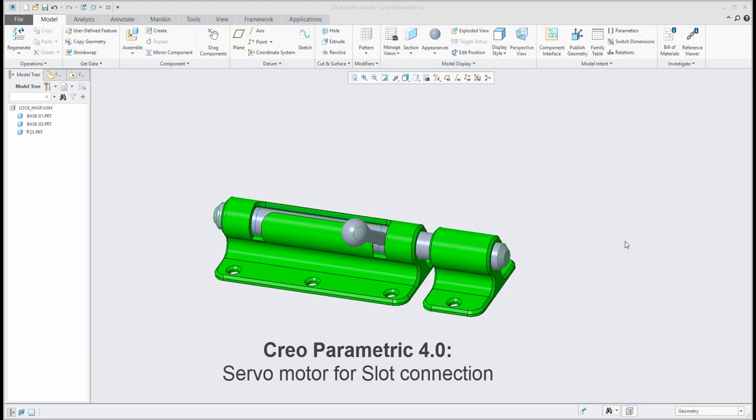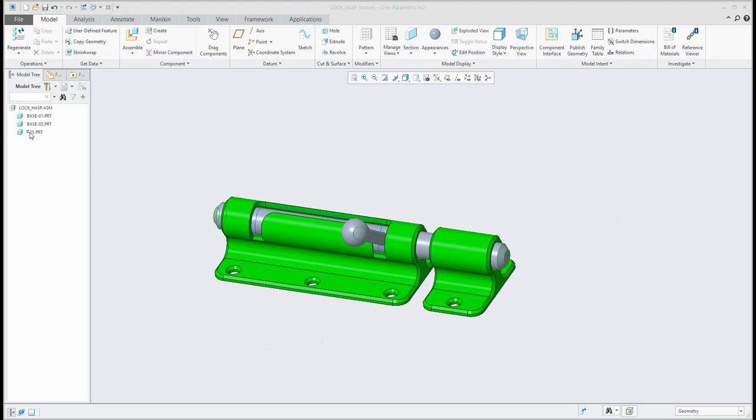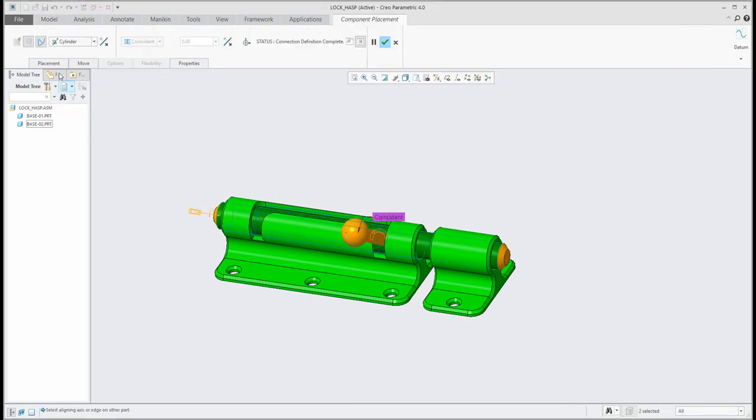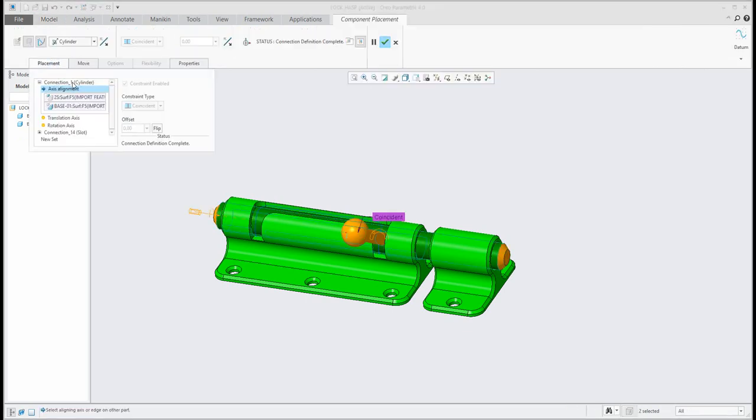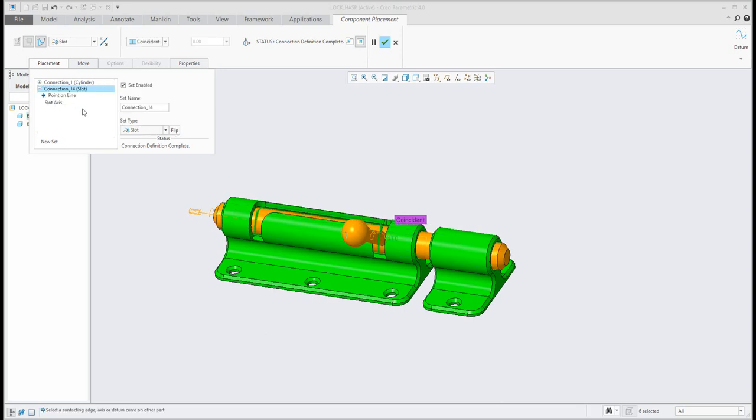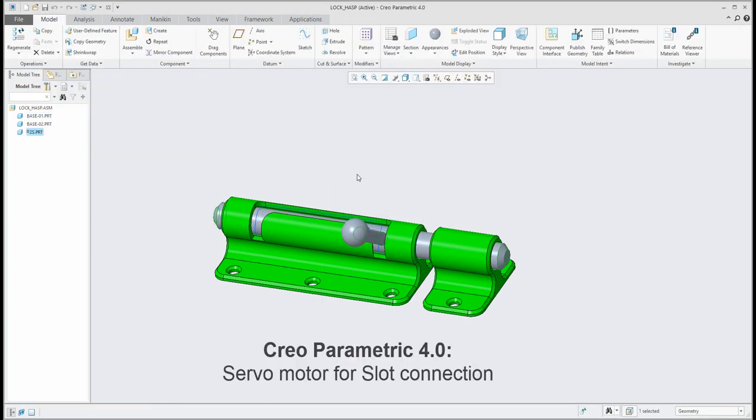In today's video tutorial I'm going to show you how to create a servo motor for a slot connection. In my previous tutorial you learned how to place this 3D model and how to work with the cylinder constraint or slot constraint. Try to check my previous video tutorial, where you can also learn how to create a curve for a slot connection. So let's continue. In today's video tutorial, you will learn how to create a servo motor.